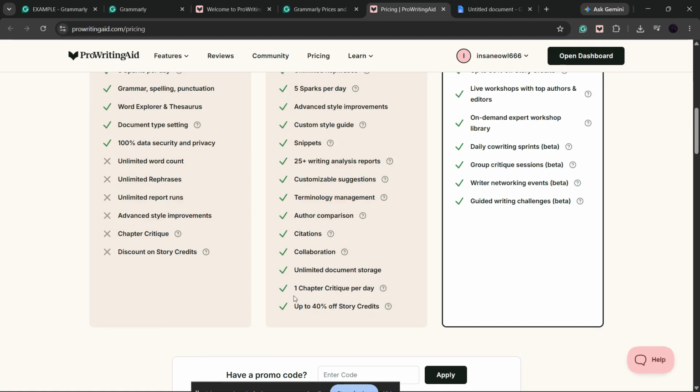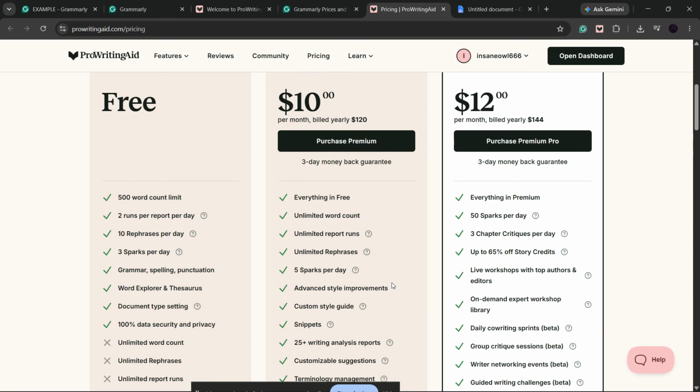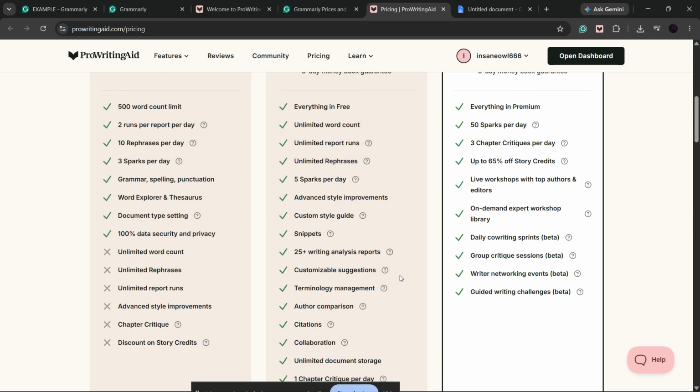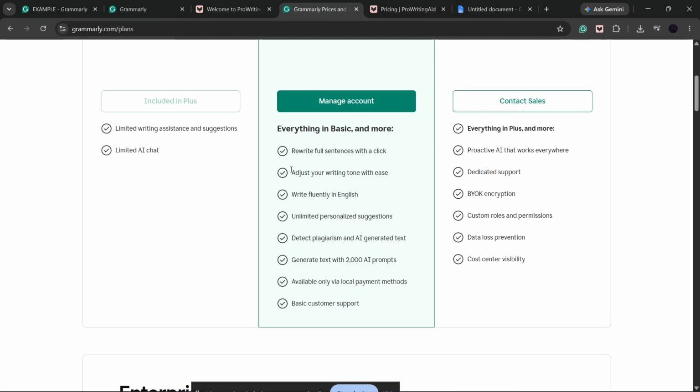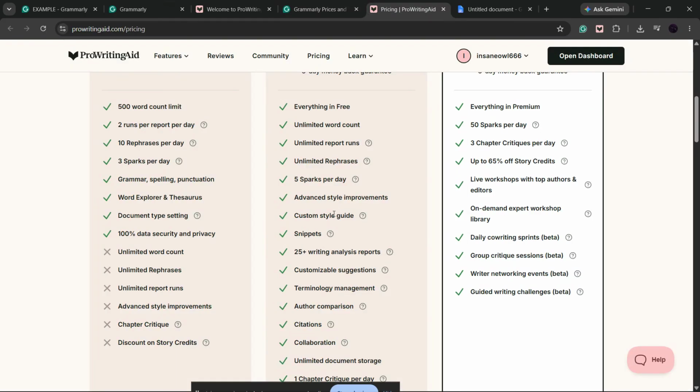One thing to pay close attention to is plagiarism checking. Grammarly includes it in its main paid experience, while ProWriting AI often keeps plagiarism checks as a separate add-on. So if plagiarism scanning is a must-have for you, that alone may influence your decision.